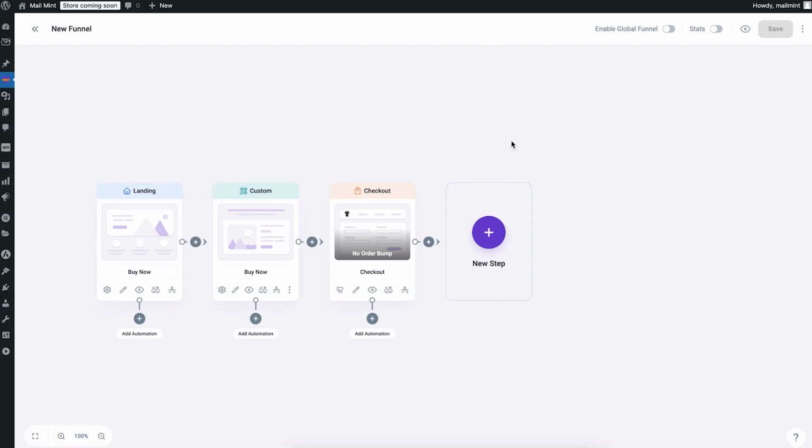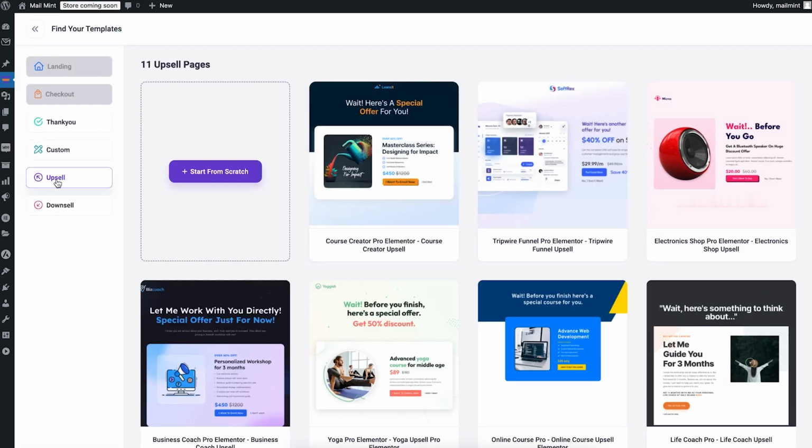Okay, so now once you're done with the checkout step, let's move on to the upsell step and its widget. So let us click on plus new step and let's choose upsell.